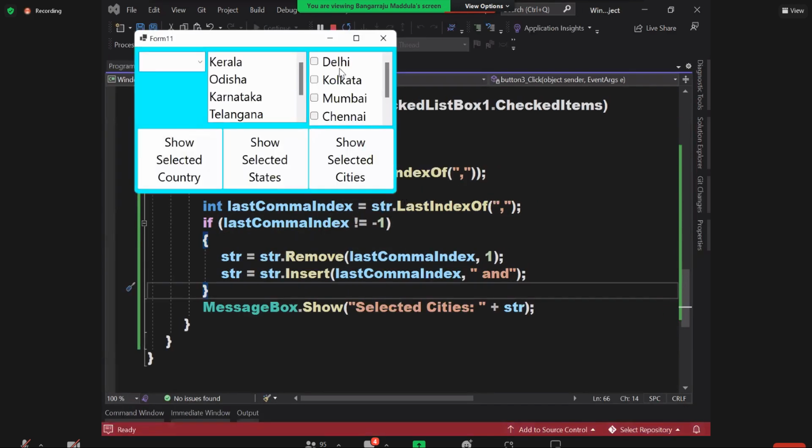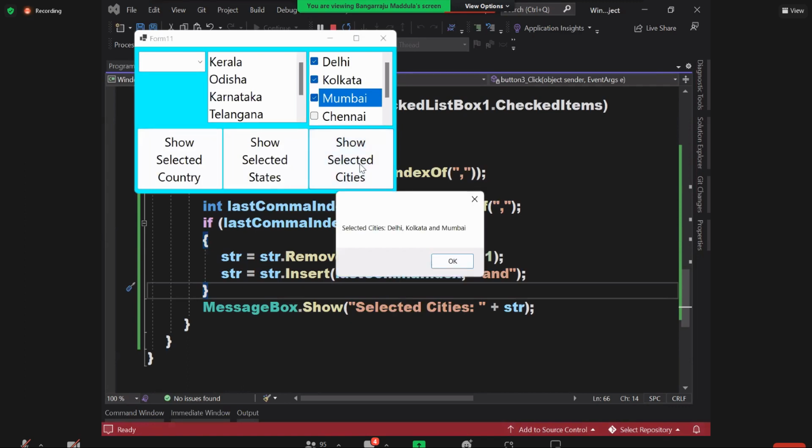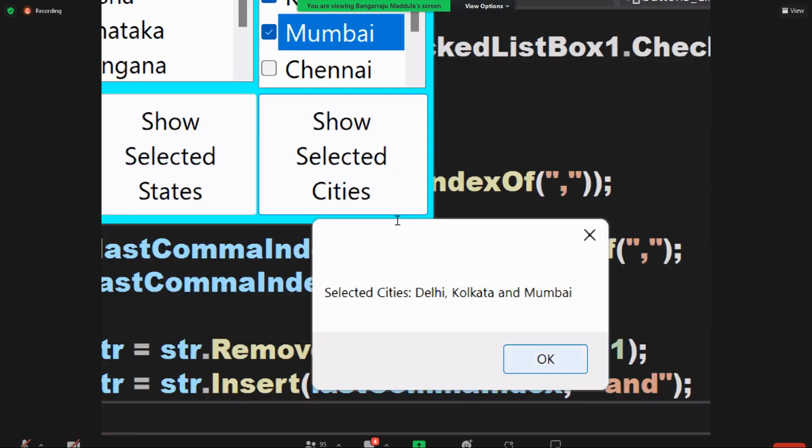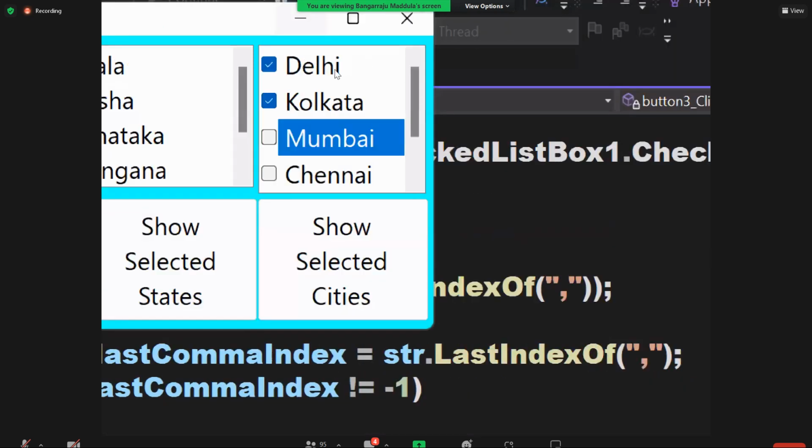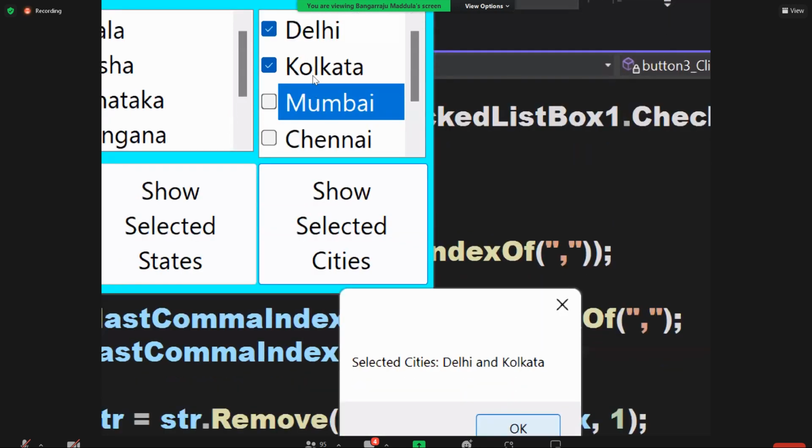I selected 3 values. Yeah, there is a comma after Calcutta. That is replaced with "and". Now I selected 2 values. Yeah, there is a comma after Delhi. That is replaced with "and". Now I selected only 1 value.